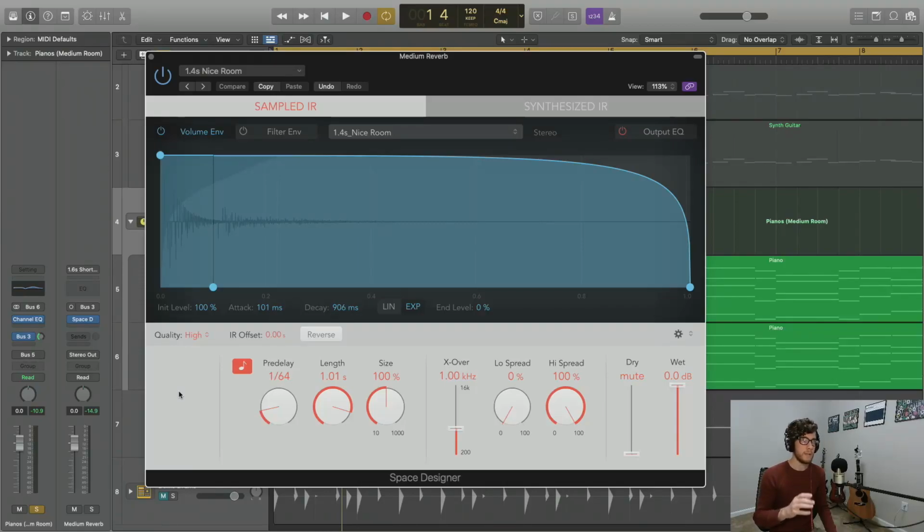Now we can look at some of the ways that you can actually manipulate that impulse response and make it more unique to your specific project. First, let's look at this section of three knobs here that are known as the impulse response parameters.